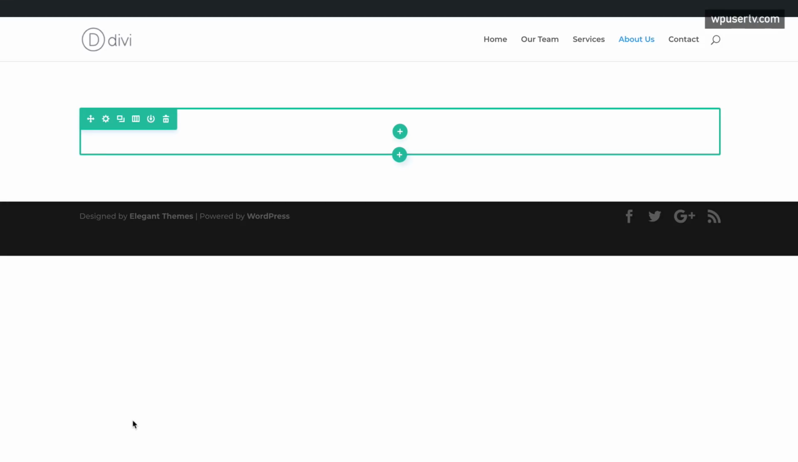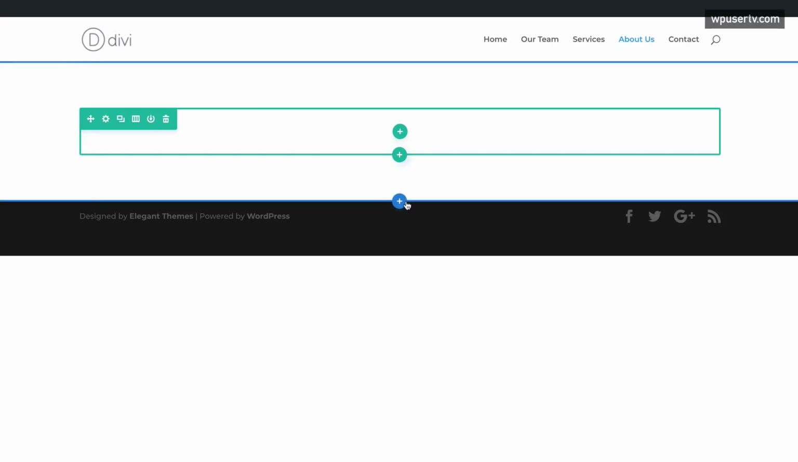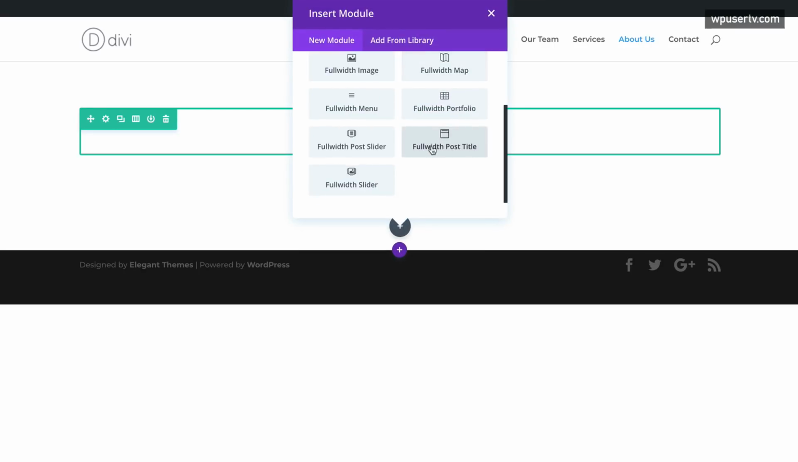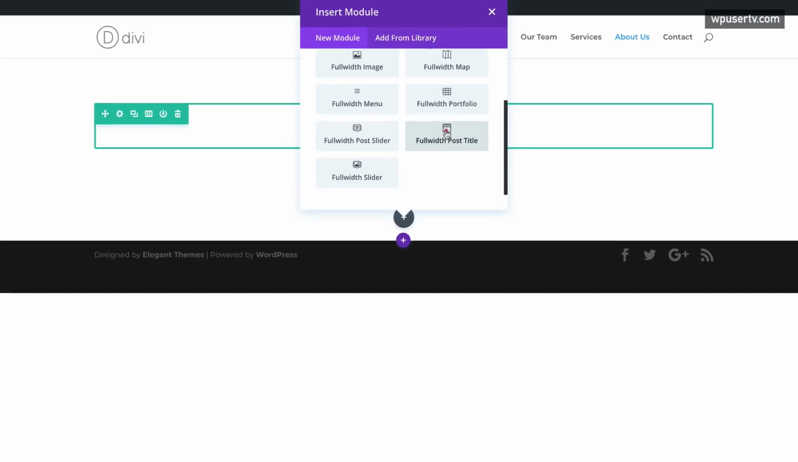Okay, so what we're going to do now is start off by adding our page titles for all these pages. So we're going to start over here with this About page. I'm going to click this plus button, click on Full Width, and then scroll all the way down until we find Full Width Post Title. So I'm going to select it.